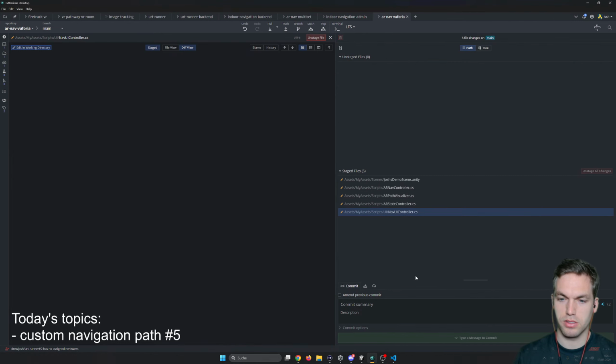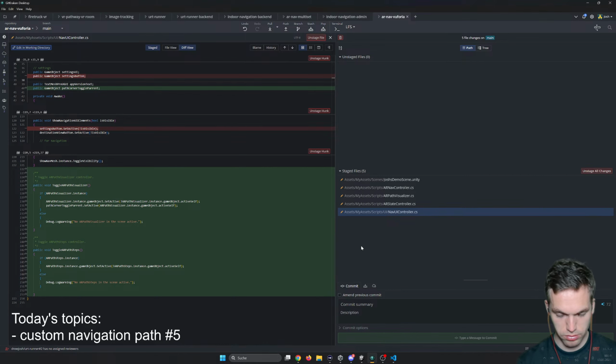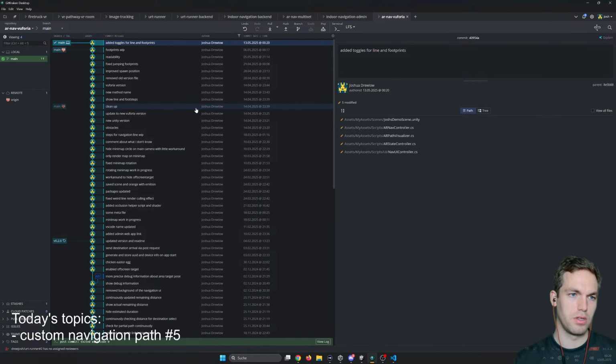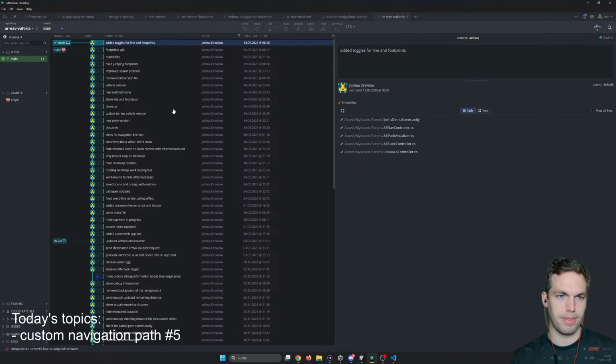Let's commit this. Call it what? Toggles. Yeah, even though footprints are not solved nice yet. Okay.